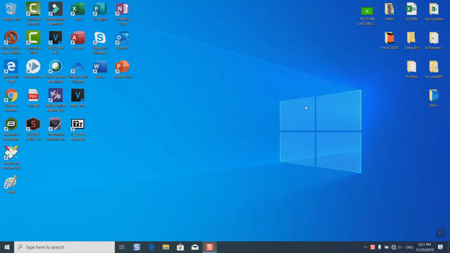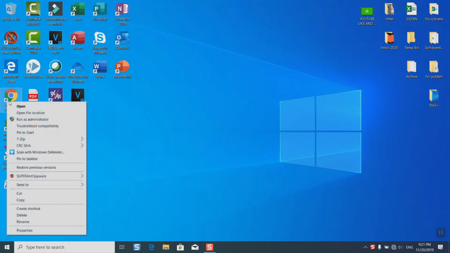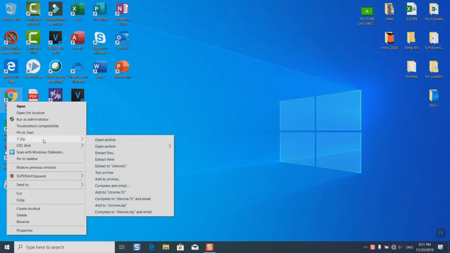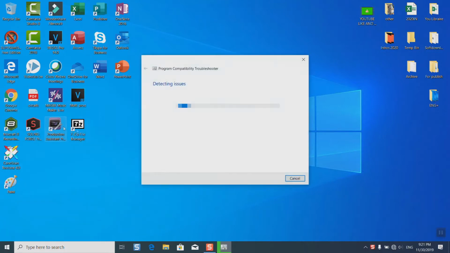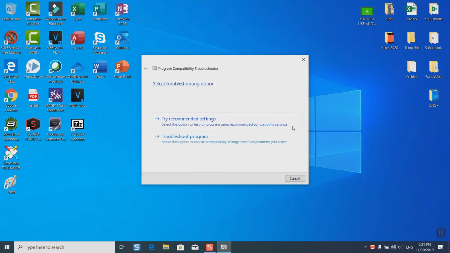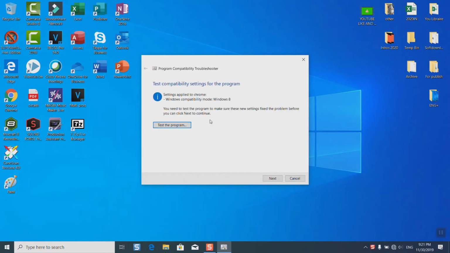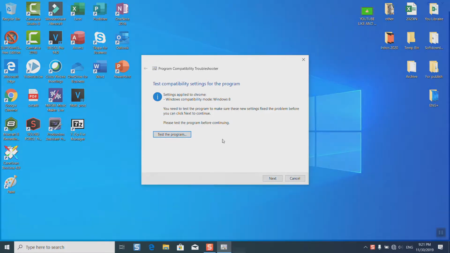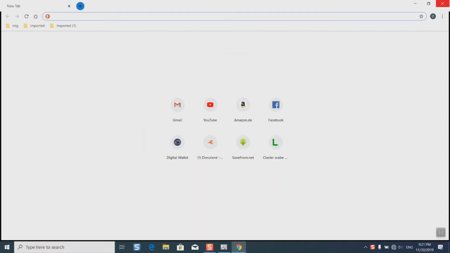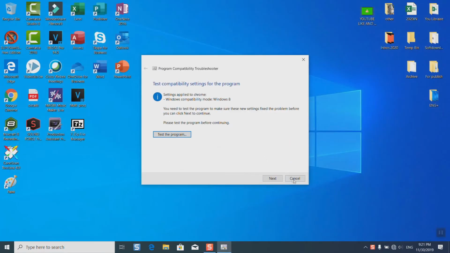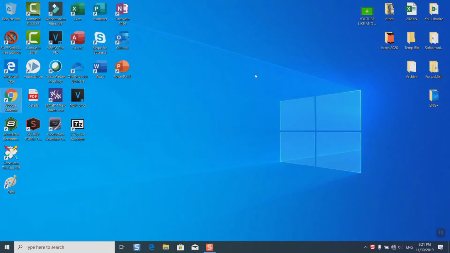To fix a Google Chrome browser which is not functioning properly, just click on the icon of your Google Chrome and select Troubleshoot Compatibility, and Windows will try to detect and resolve issues. Once done, select Try Recommended Settings and just click Next, and then click Test Program. Once done, if it's functioning, you can just go ahead, close your browser, and click to close the testing.